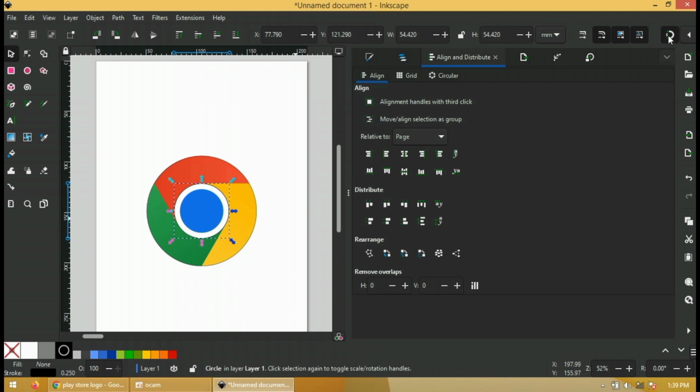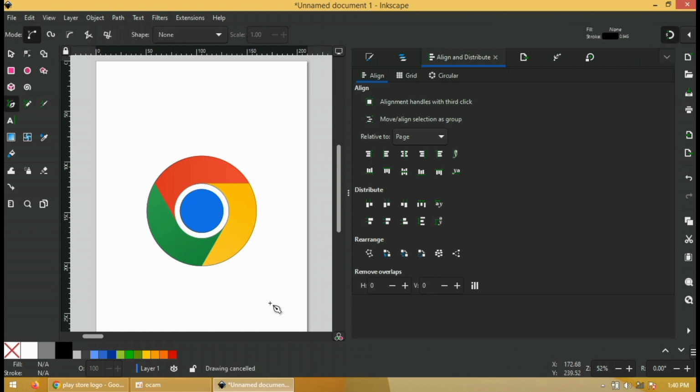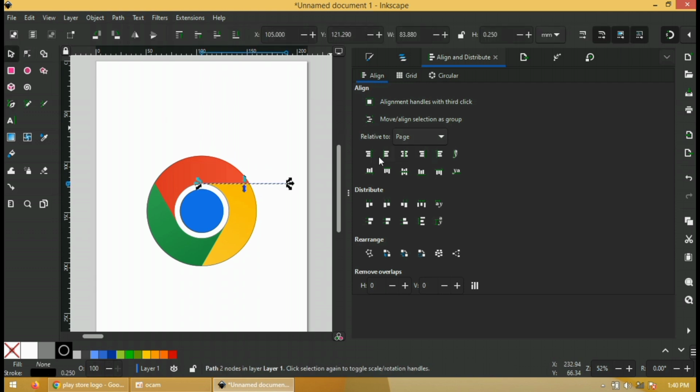Turn off the snapping mode. Scale down the circle around the blue circle. Turn the snapping mode on. Select the Bezier tool. Then snap it on top of the middle circle and make a straight line by holding Ctrl. Switch back to selection mode to complete the line.